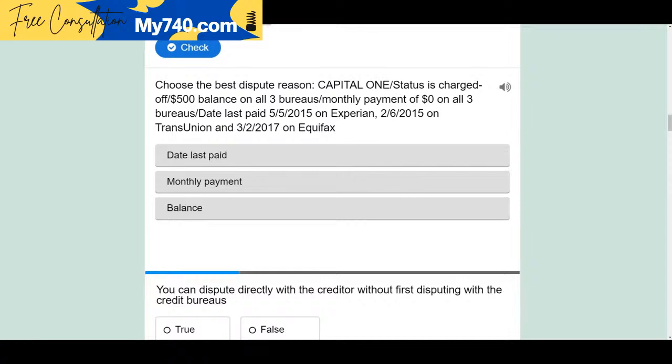So for Capital One, we have a status of charged off, a $500 balance on all 3 bureaus, a monthly payment of 0 on all 3 bureaus, date last paid 5/5/2015 on Experian, 2/6/2015 on TransUnion, and 3/2/2017 on Equifax. So do you think it is the date last paid, monthly payment, or the balance?